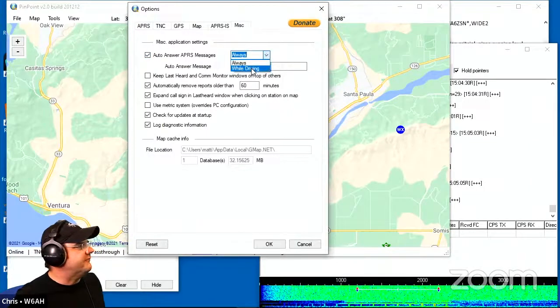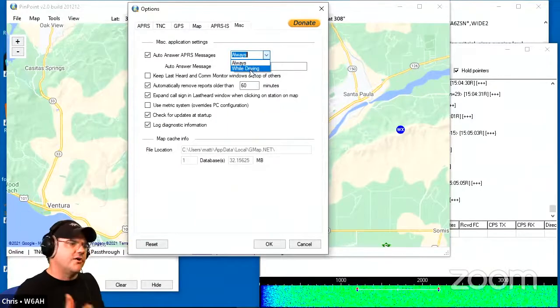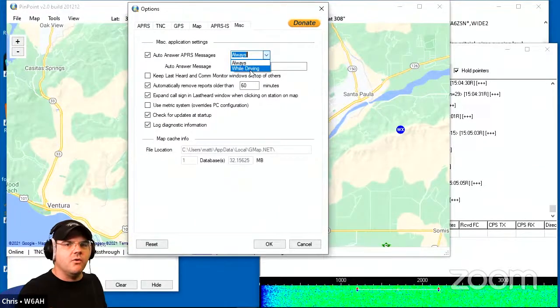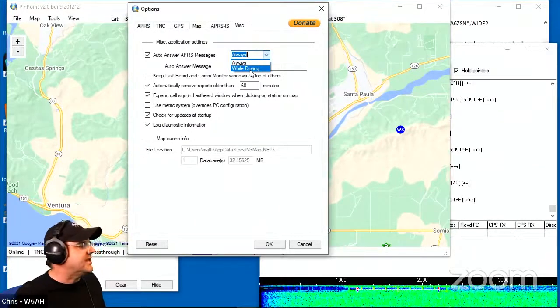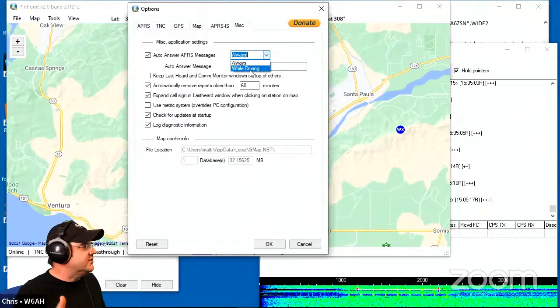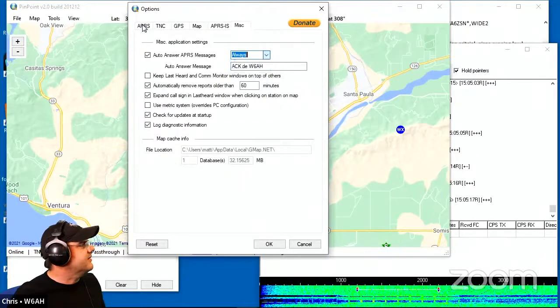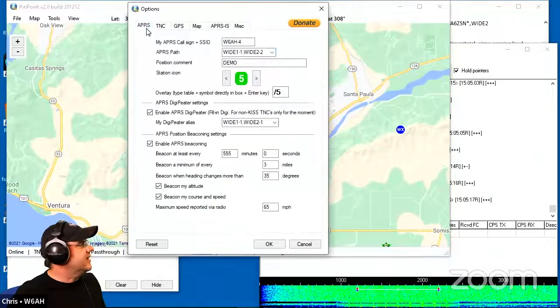Initially it's set for when driving. So if you're driving along, it's tracking where, how fast it's going to beacon based on the speed that you're traveling. That is set over here in the APRS tab. We'll go back here to the APRS tab real quick.